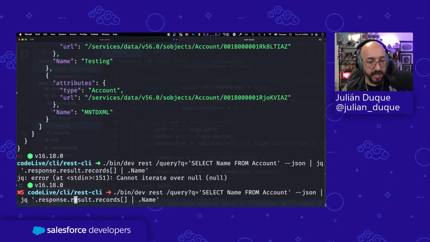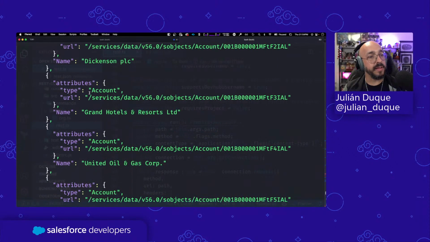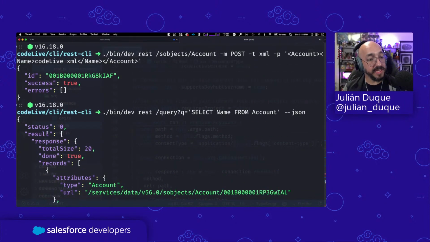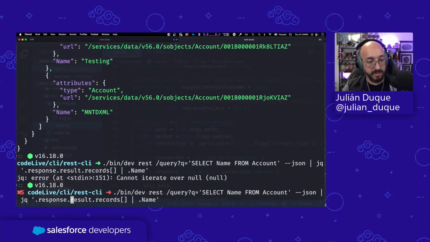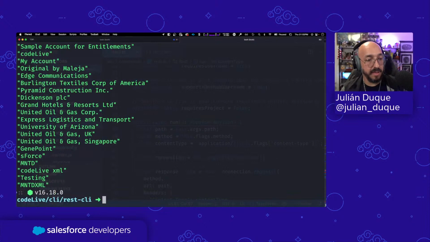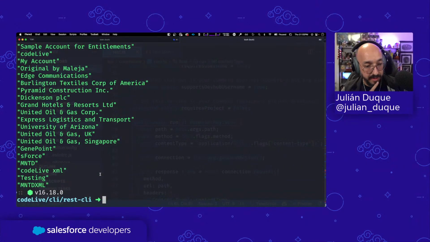I was trying to use another CLI tool to get the result of this command. Oh, it is result response. So it's the other way around. Result response records. Okay. And it will give me the names that are on my Salesforce account. As you can see, there is the codeLive XML that we just created.